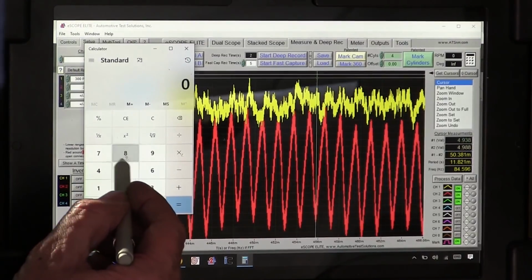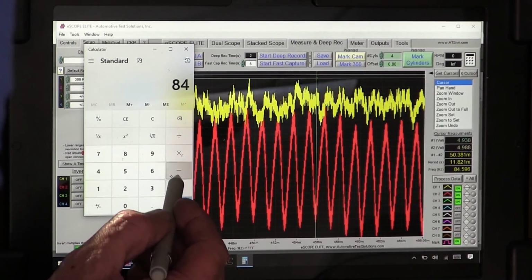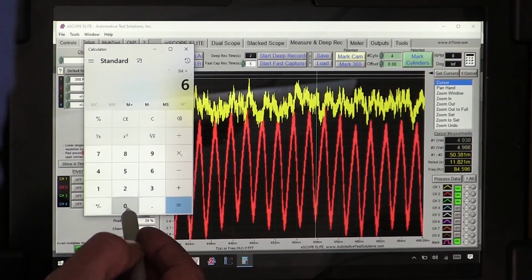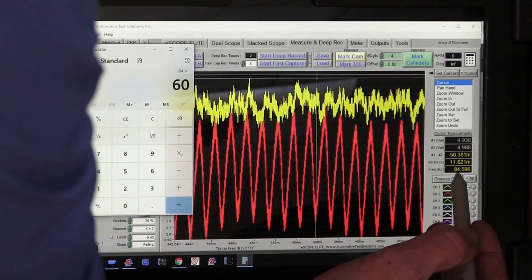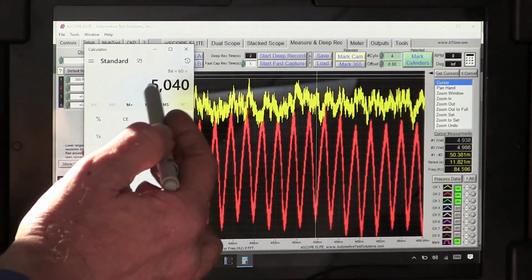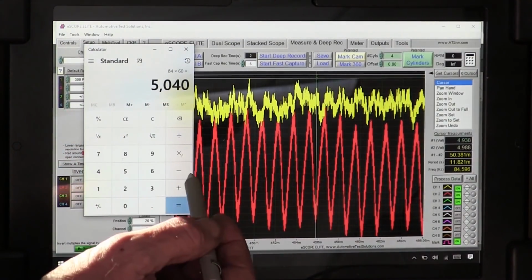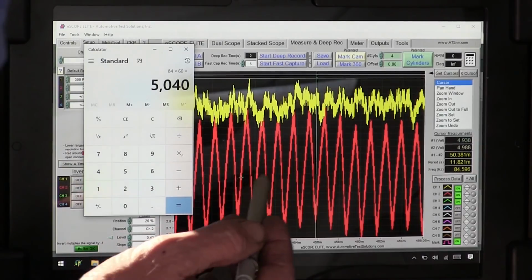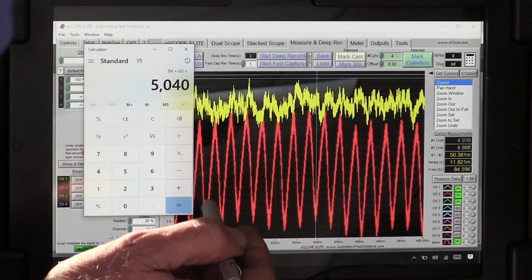So take 84 and multiply it by 60. That turns it into revolutions per minute. That's revolutions per second, and that's revolutions per minute, 5,000. So basically I have 5,000 revolutions per minute with no pressure.